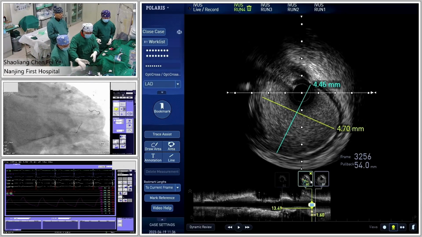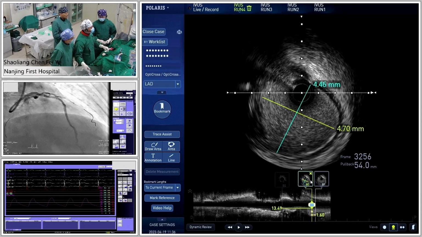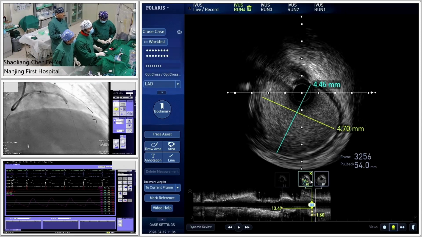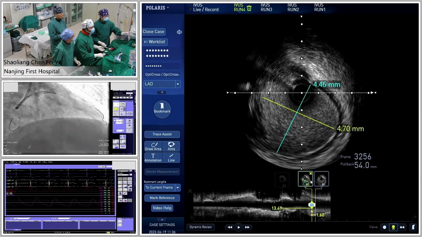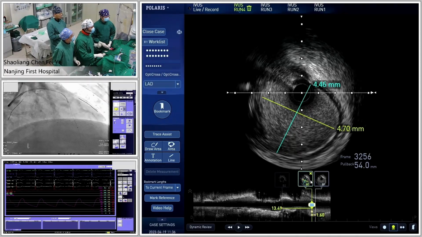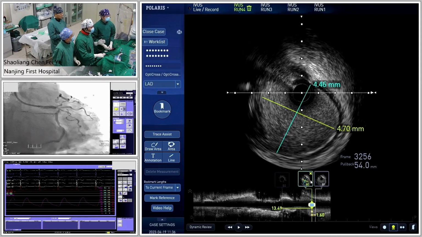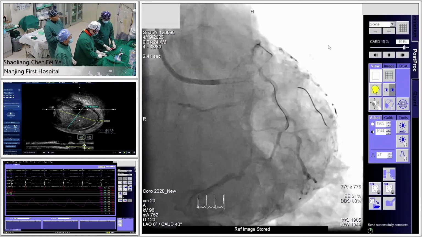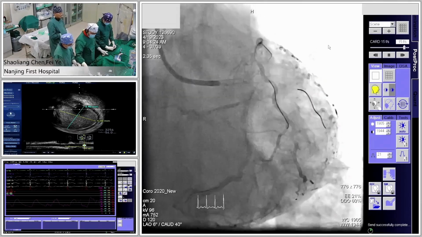AP caudal angle, show me. Want to pre-dilate the ostial ramus first, just because proximal to the ostial ramus was severe stenosis. Previous baseline angle, AP caudal. So we want to pre-dilate the ostial ramus first with a 2.0 balloon. We want to avoid making a severe dissection after pre-dilation.